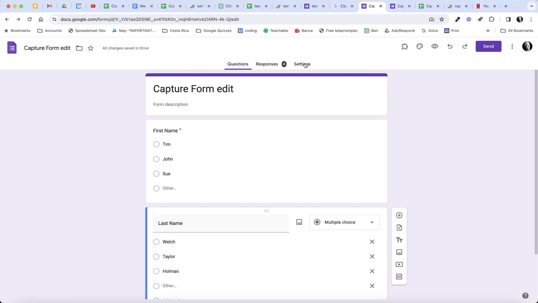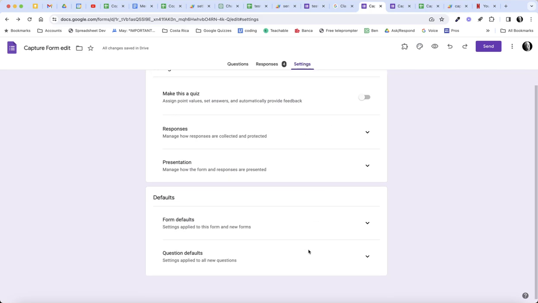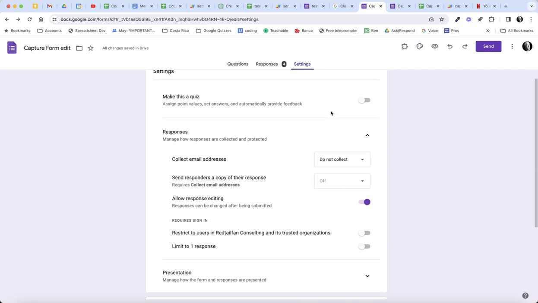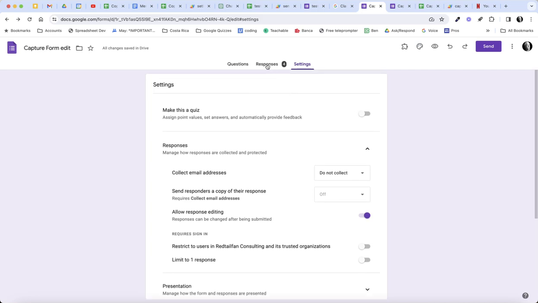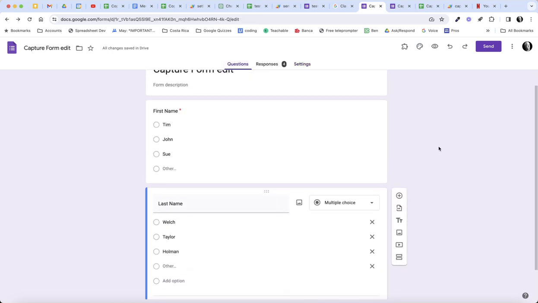One of the first things you need to do if you want to capture the form edit URL is to make sure that the settings are set so that you're allowing response editing. Otherwise, you could collect this response, but people wouldn't be able to use it. So that's a setting to do. And this is just an example, a very simple form just to test this project out.